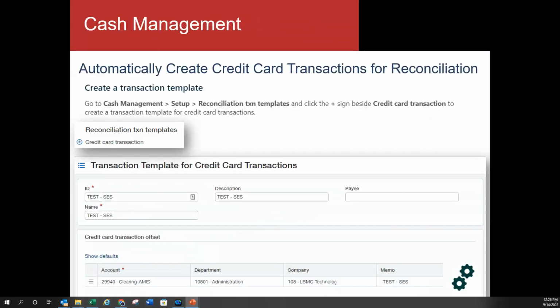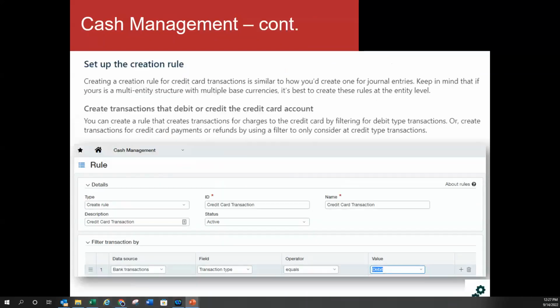Cash management. So, who has been creating transactions for any type of bank fees? Okay, if you started doing that, I think that came out in R2. Now you can do it for your credit card transactions as well. So you can actually go to cash management, set up reconciliation transaction templates, and start to create these transaction templates for us, okay? You can set up creation rules. Same thing that we saw with the banking functionality, we are now seeing with the credit card transactions. So you can create a creation rule for credit card transactions.